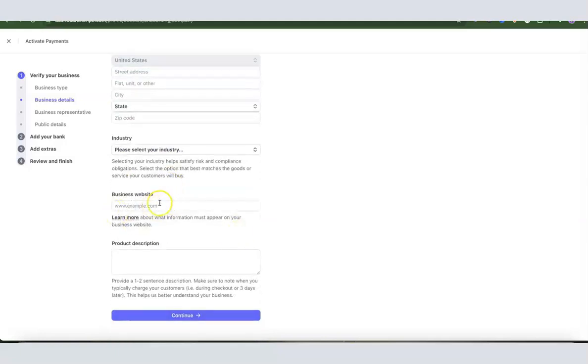Then after that, you want to enter your business website. So enter your business website here, then enter a product description for your business. So what is your business all about? Just give a summary of what the business is all about using 1 or 2 sentences. Once you've done that, all you simply need to do is click on submit.